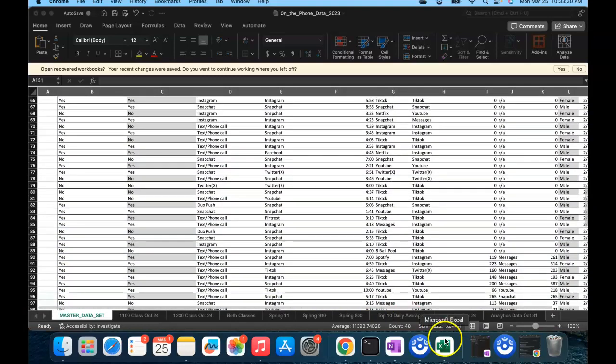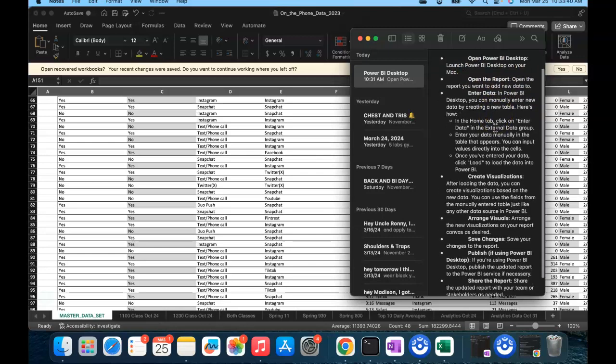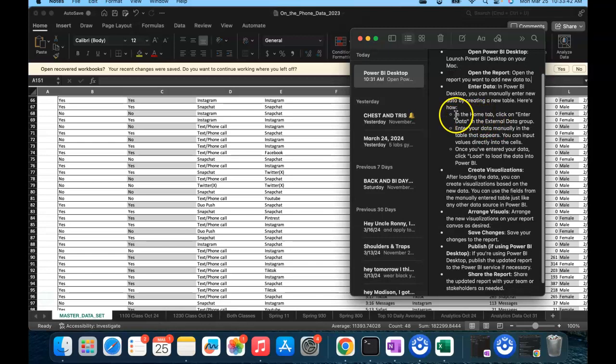And what you want to do is when you get in there, let's go to my notes. You're going to open the Power BI desktop, open the report you want to add data to, and in the Home tab, this is basically what you're going to need. Once you get in there, click in the Home tab, click Enter Data in the External Data group, and you're going to manually enter your data. And that's pretty much it.